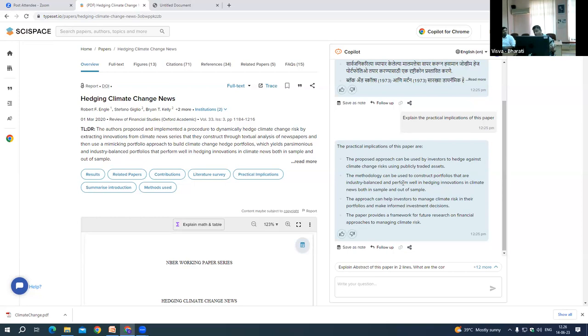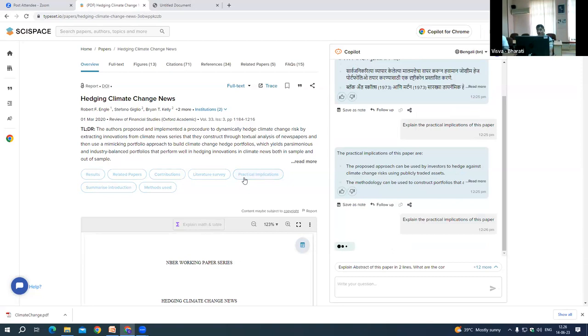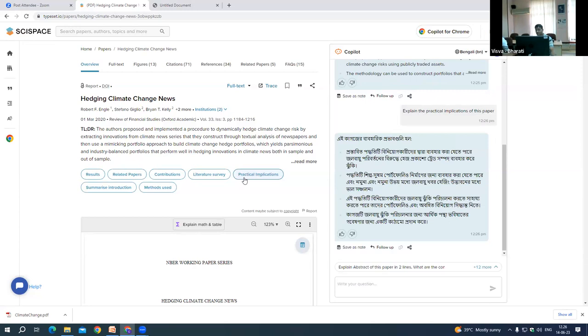Okay, now if I am not able to understand in English, I can change it to Bengali very quickly. And practical implications, again, I'm asking. Without reading the entire passage, I am finding 4 bullets in my own language about what the practical implications of this work are. So there will be some distortion in the language, obviously, but you can take English as the standard interpreter, and the understanding can be available in your own language.